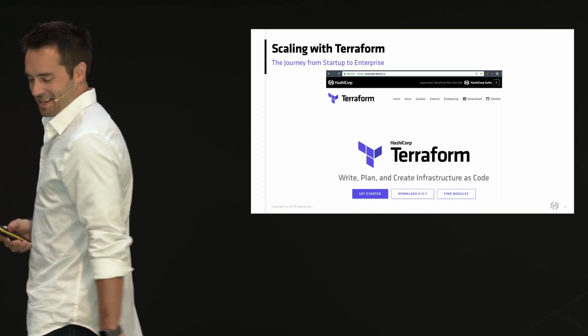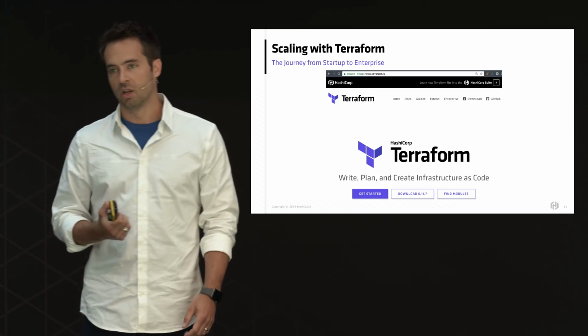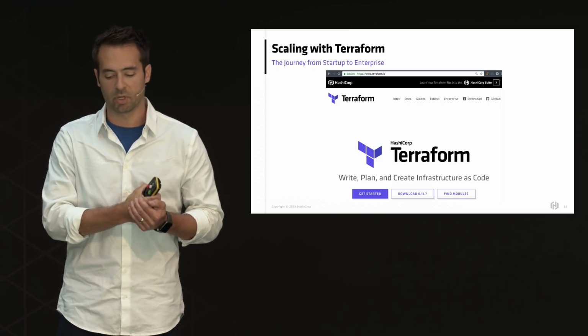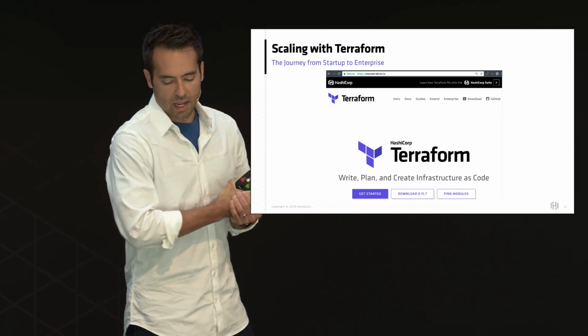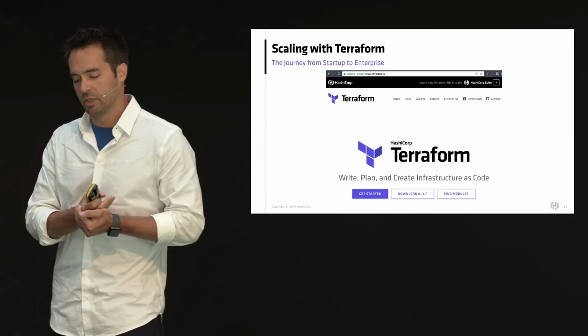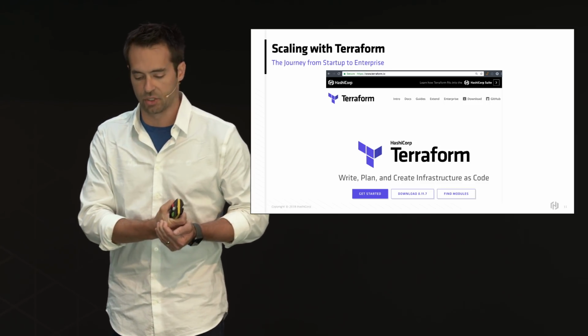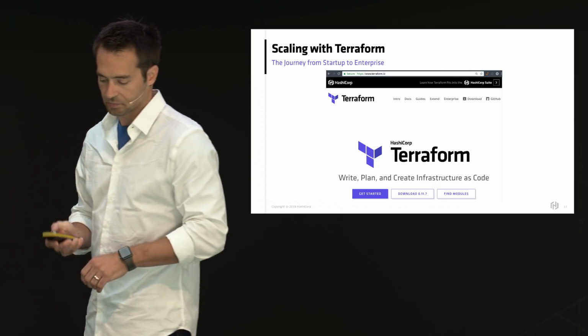With Terraform, we write declarative configuration with a configuration language called HCL, which stands for HashiCorp Configuration Language. We use that configuration language to generate plans to apply and modify infrastructure. And then we can safely apply those plans.